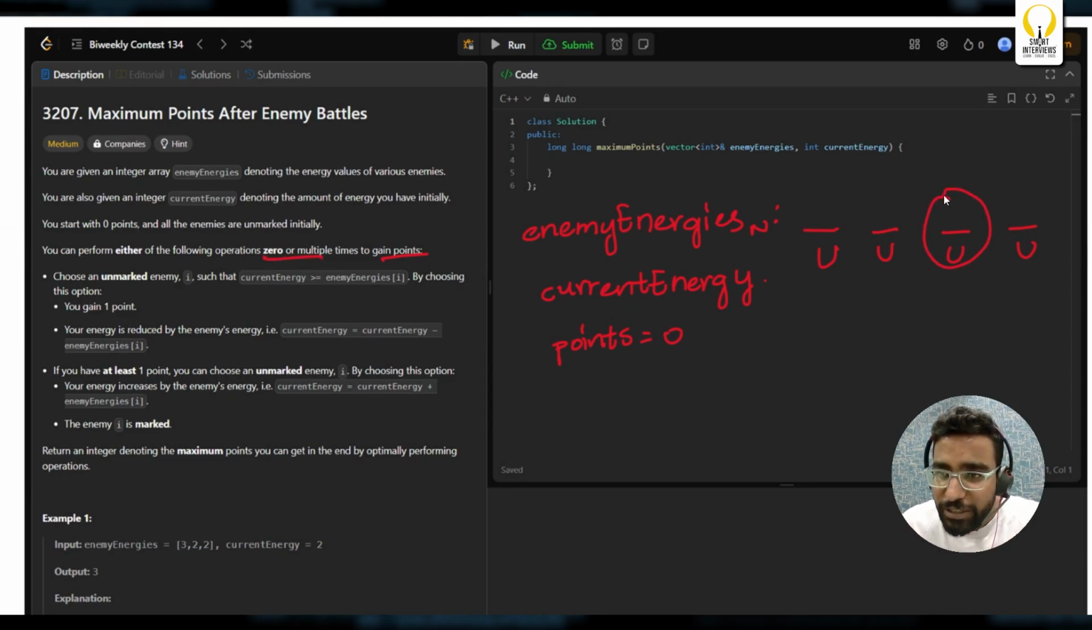If you consider an array element, you can perform that operation either 0 times or multiple times, and you do it to gain points. So let's see what those operations are. First operation is choose an unmarked element. Let's say all these elements are present in the array, what are the eligible elements that you can pick? So the first criteria is an unmarked enemy. All the elements are unmarked, so you can pick any of them, such that current energy should be greater than the enemy energy.